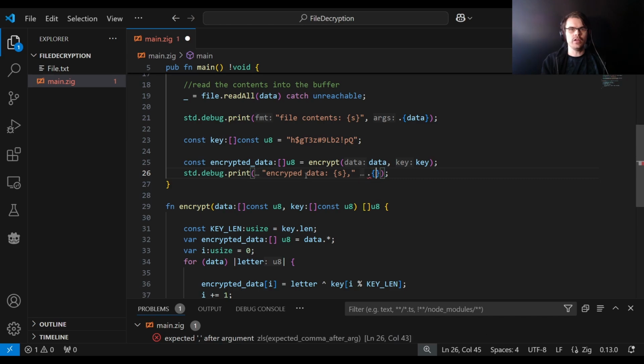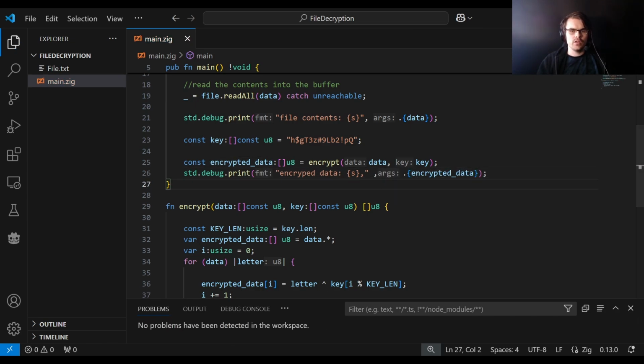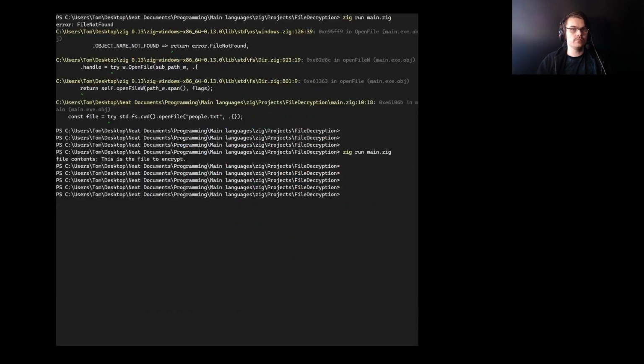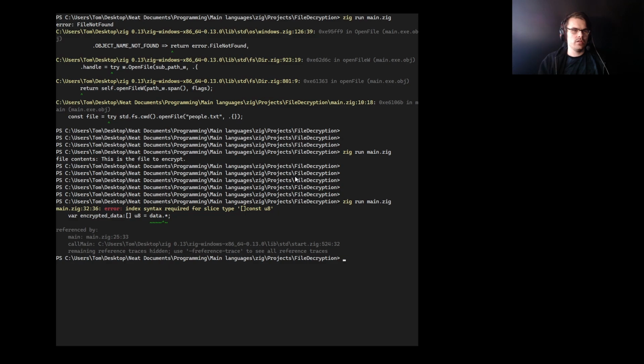Watch me flail around not knowing what the hell I'm doing. Encrypted data. It didn't like that. It's supposed to be a comma, right? And then a dot. There we go. Alright, let's get some errors, shall we? I like errors. Errors are fun. If you don't like errors, you shouldn't be coding in Zig. Get some errors, please. Index data required for slice type const. Index syntax required.